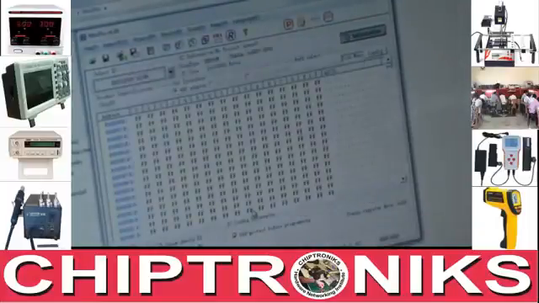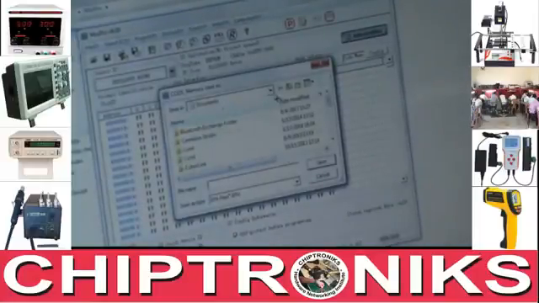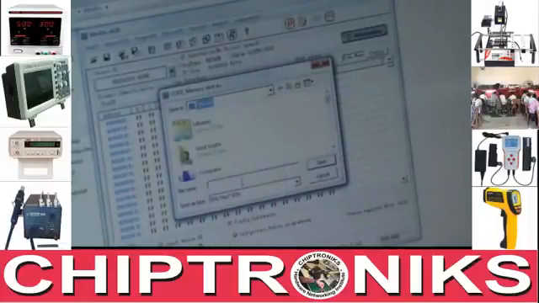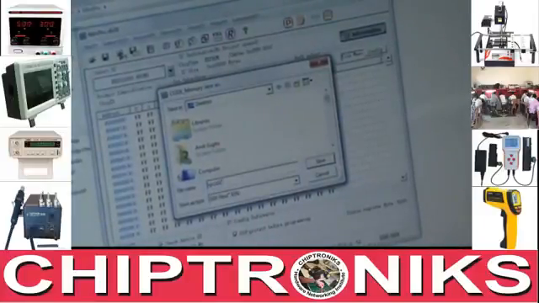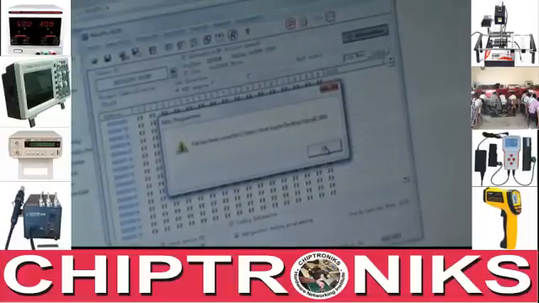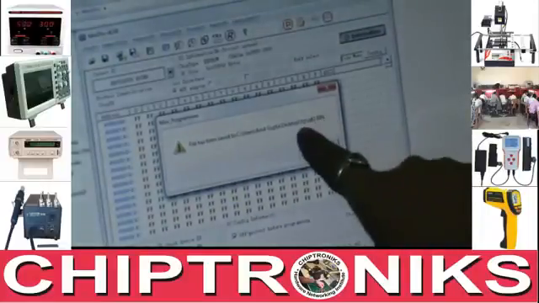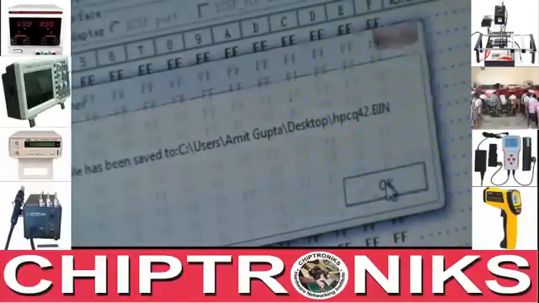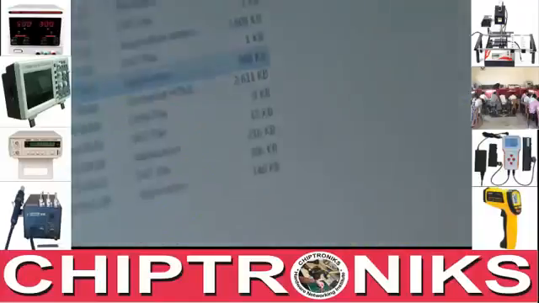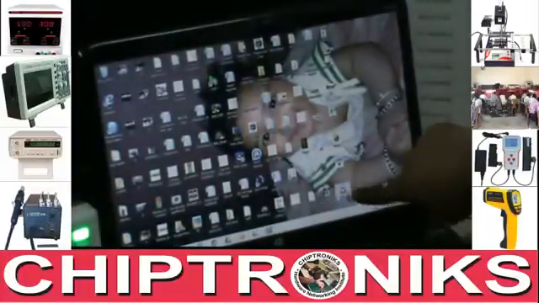Okay, now I'll save this on the desktop. HP CQ42, save. This format, look here, this is the bin format, .bin, HP CQ42.bin. It will save in bin format. Okay, now here I'll show you. This is our backup, HP CQ42.